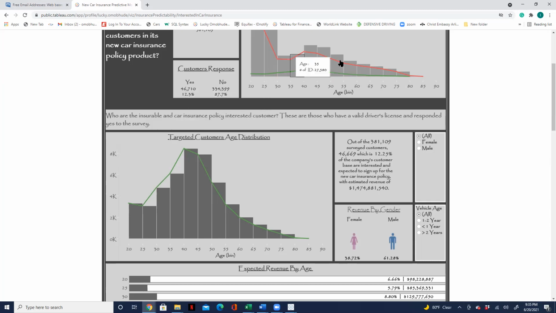So I took another age bin of this 46,000 to say, okay, how did they compare in terms of age? So we see that of this 46,000, 3,300 of them fall within the age of 20 to 25, and so on. If you add all of this together, you see that it makes up this 46,000. And now of this 46,000, which age bracket should the company focus more on?